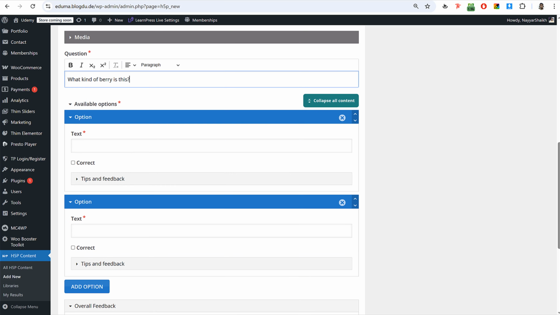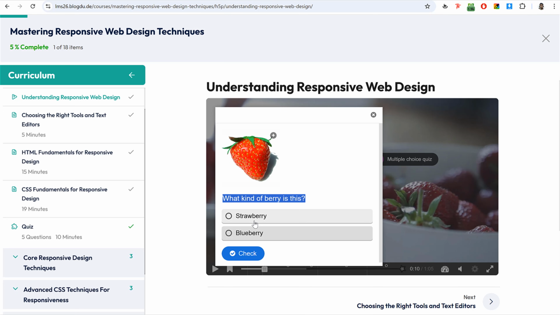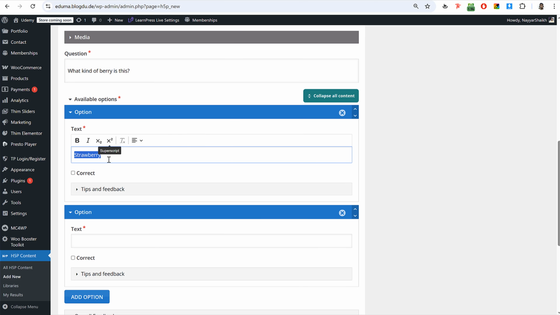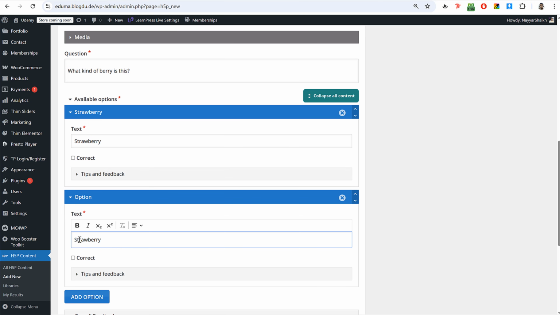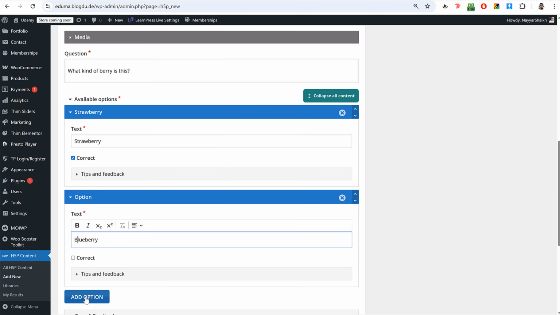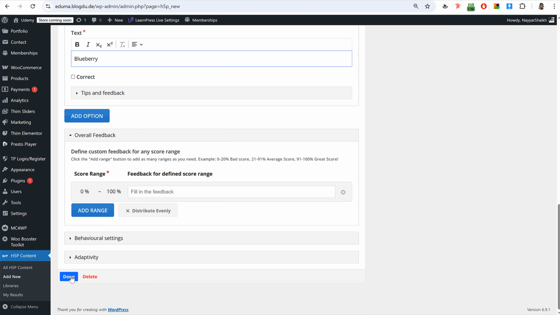And after that, whatever the right answer is. There are two options, strawberry and blueberry. So we'll type in strawberry for the first one, and for the second one, we'll type in blueberry. And the correct answer is strawberry. So we'll simply tick mark this to show that this is the correct answer. And after that, we can again click on this option, done.